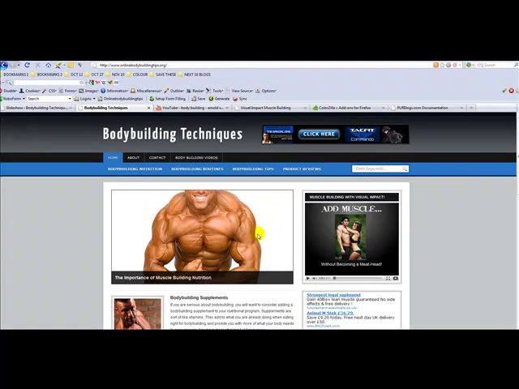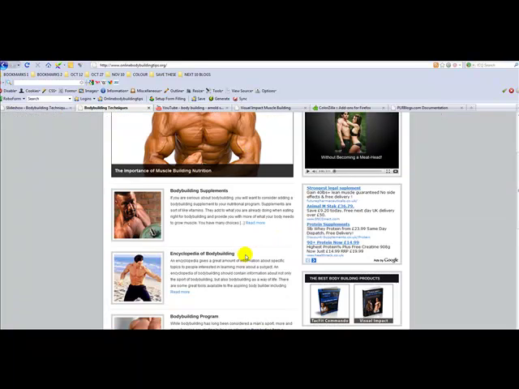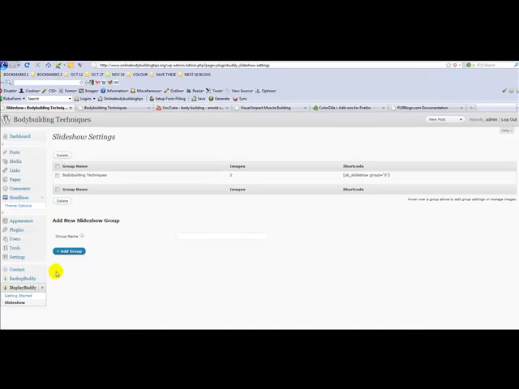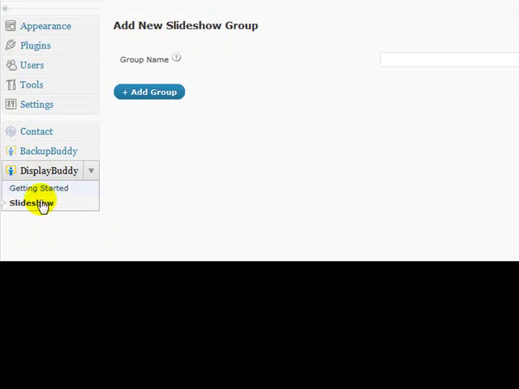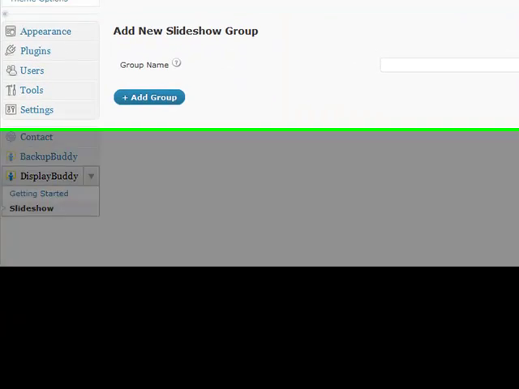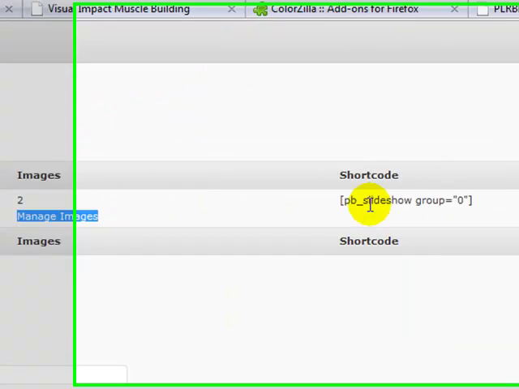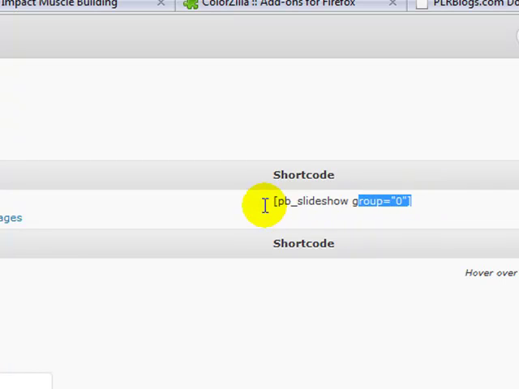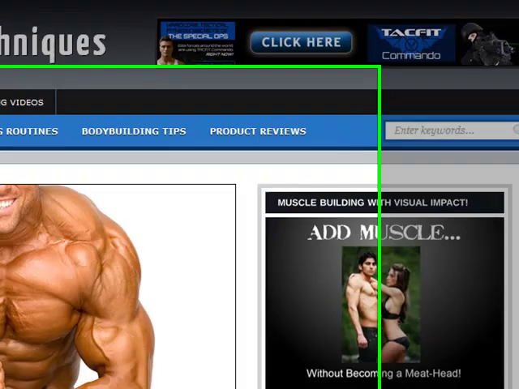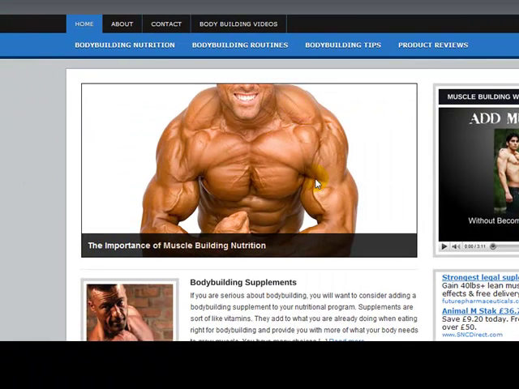You have to configure, you have to add the images for the slideshow, which I'll show you how to do now. So if we go to Display Buddy and then Slideshow, you'll notice this is the group name that I called Bodybuilding Techniques. This shortcode here pertains to this image slider feature right here.